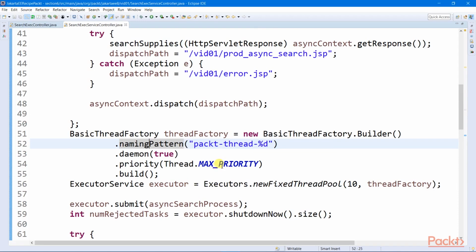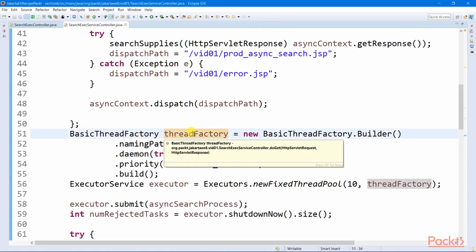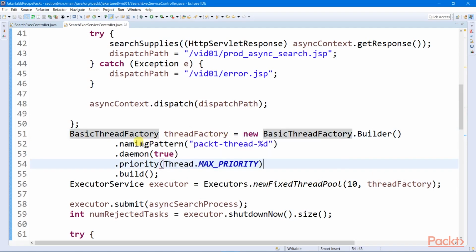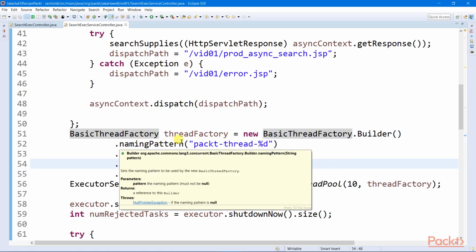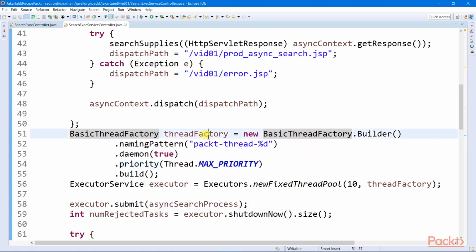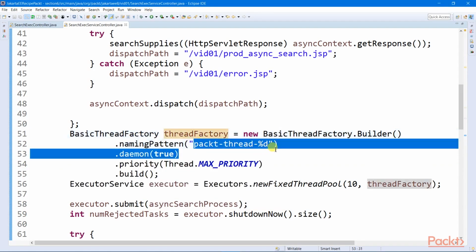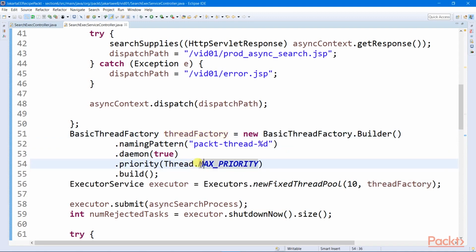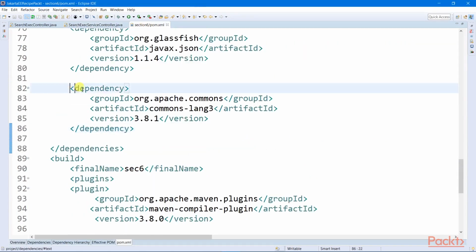Executor service allows us to configure our thread pool further by implementing and using a thread factory. Thread factories are implemented by external libraries such as Guava or Apache Commons. In my sample here, I use Apache Commons BasicThreadFactory to rename each thread and to assign maximum priority to all threads in the thread pool. But before we use the APIs, we need to include the following library in our dependencies.